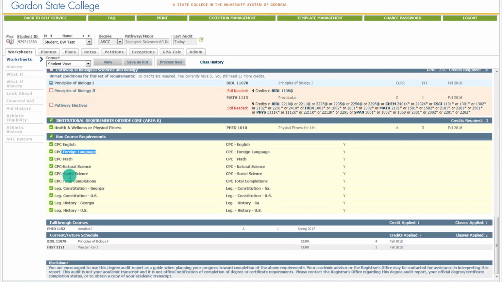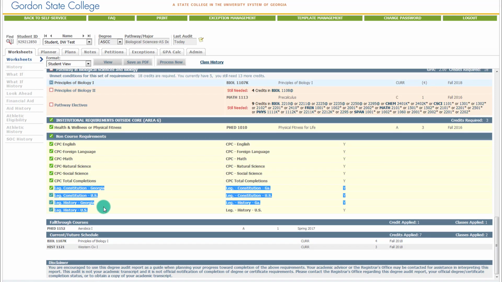Because if these are not checked off, you want to ask your advisor about it so they can get you enrolled into a course that will check off the CPC while also giving you class credit. So again, you want to look at your CPCs and make sure if they're not all checked off, you make a note of that.